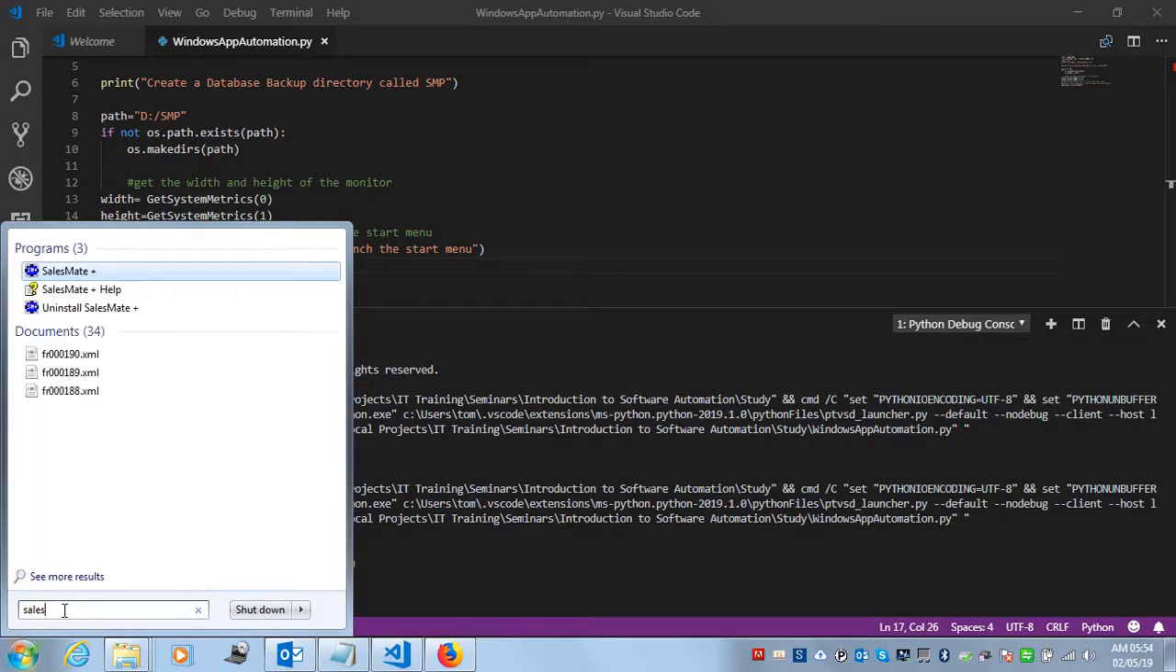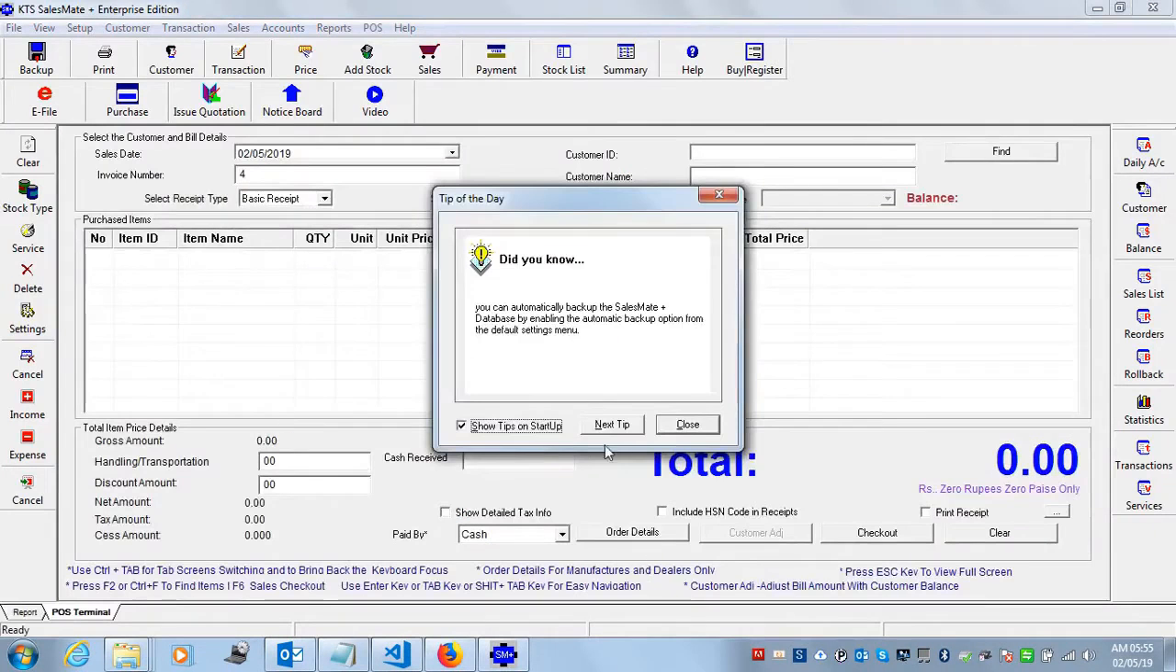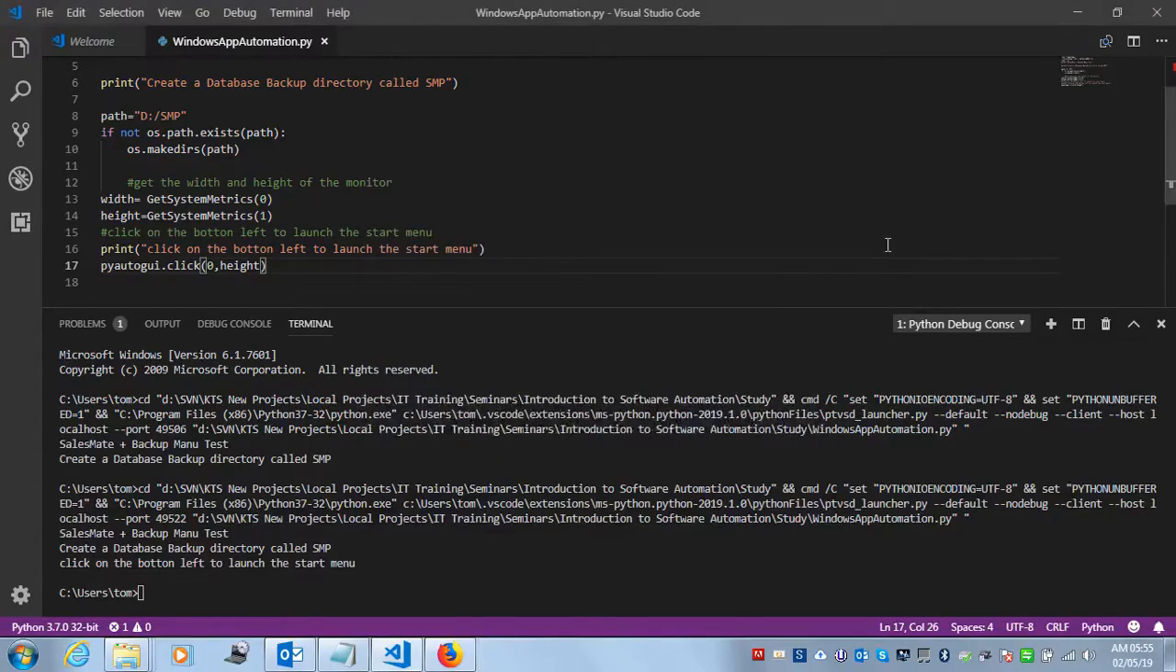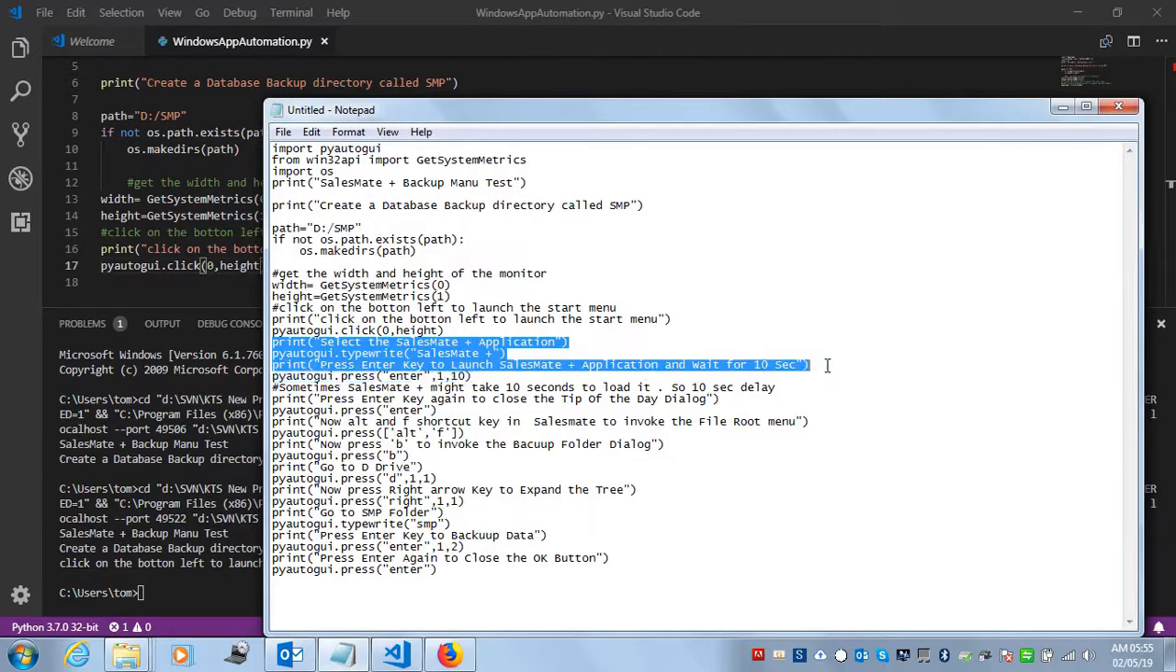All this automation script which I have written works based on keyboard movements and mouse movements. Once I type it, it automatically selects. When I press the enter key on sales made, it selects, and when I press enter, it will automatically launch the application. That's exactly what I'm going to mimic using my Python script. So I select, then launch and wait for 10 seconds.